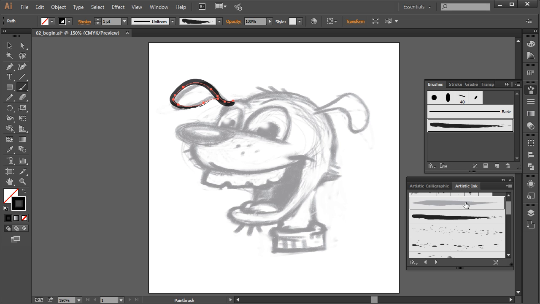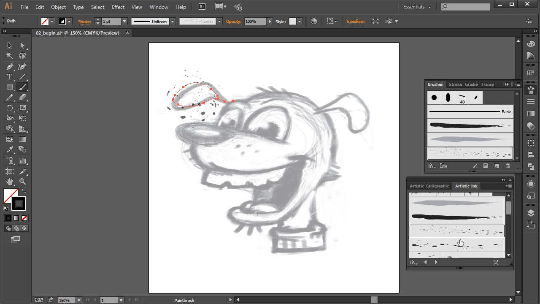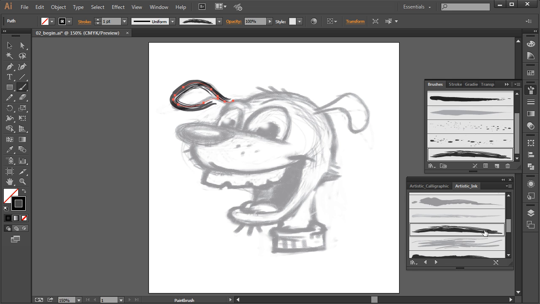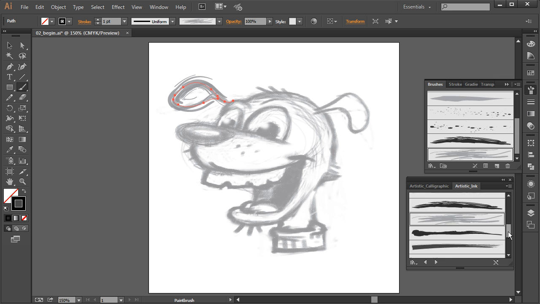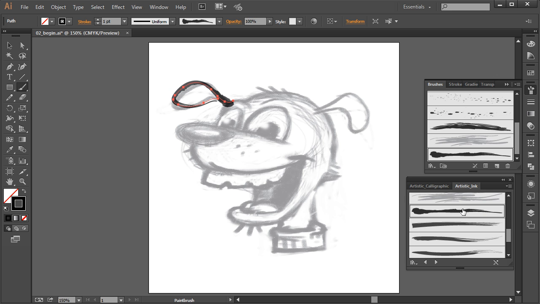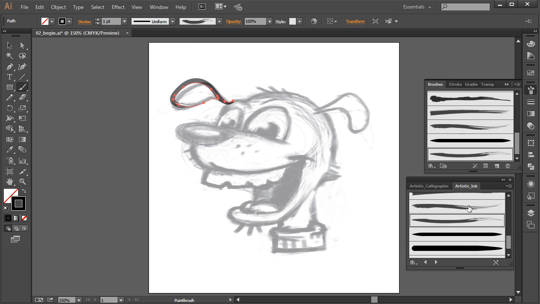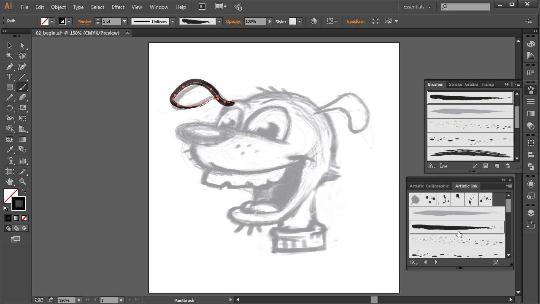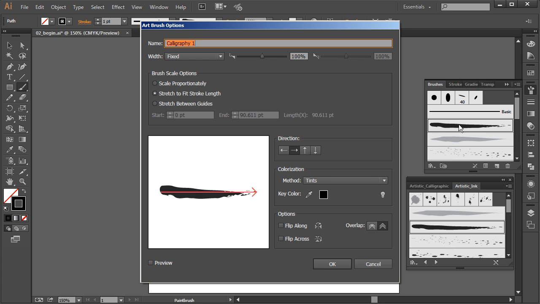It actually changed it. And I can come down and just preview any of these brushes that I want. This is very handy if you want to take a look and see if any of these are going to work out. Then you can quickly go through your brushes and see which ones work best for you. I do like the way this brush looks down here, and I can double click on it, and I can make changes to it.